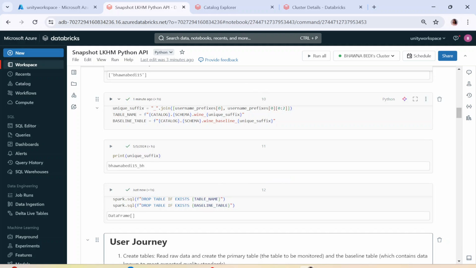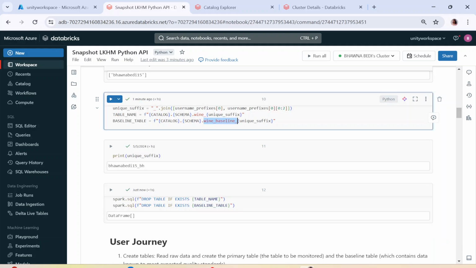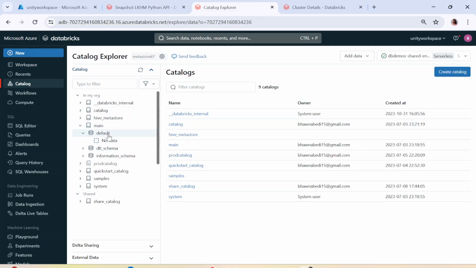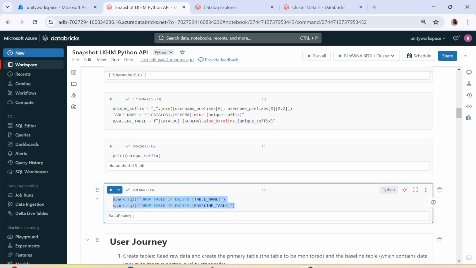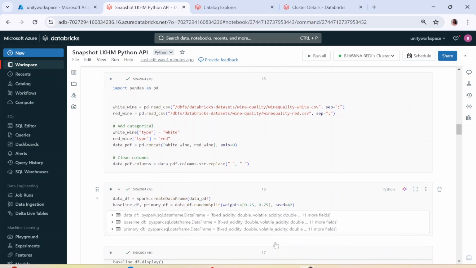I do not have any wine baseline table. Wine baseline, do I have? No, I don't have. And then do I have this wine table with unique suffix? I showed you I had one and that is also deleted. So right now I'm starting afresh. I do not have any table. I will create a wine table and then we will enable Lakehouse monitoring on top of it. So now all my tables are dropped. Now let's start the work over here.